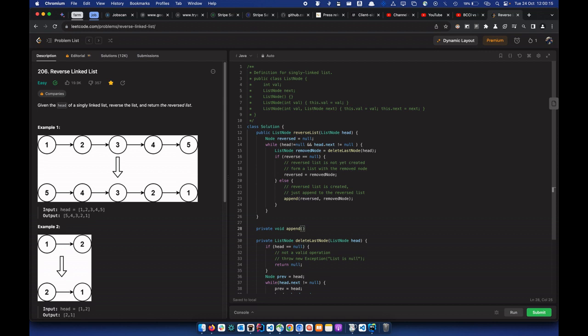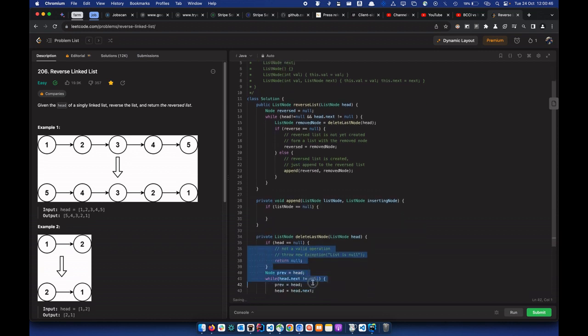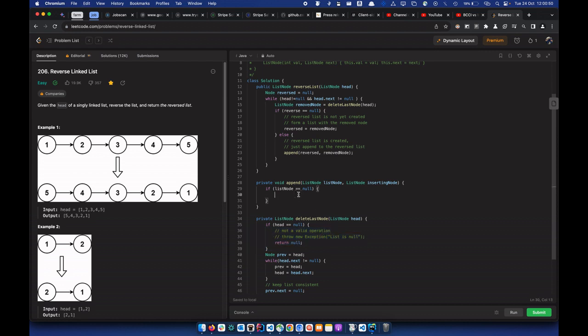So void, as we are not returning anything, list node list, okay, I'll just say list node inserting node. I'm very bad at naming, please pardon me. So if list node is equal to null, it should also not be a valid thing, and we are not accepting such a case, and in an ideal scenario we should throw an exception over here. So we can throw an exception saying that the list is already null, so we cannot append it. Although the sensible way is to use this as a list, we are not returning anything, so this approach is not working.